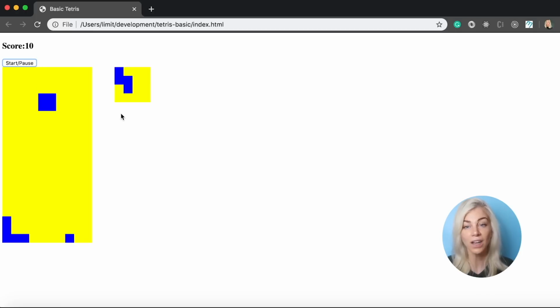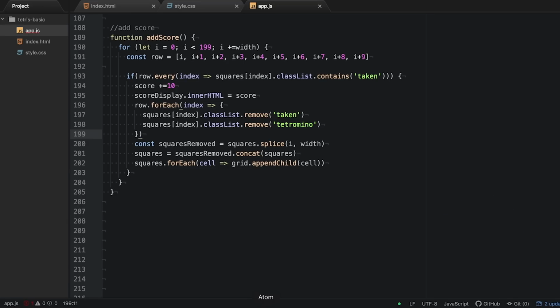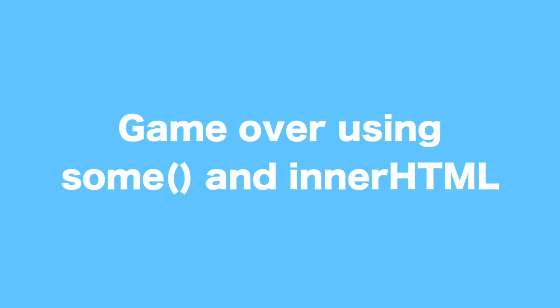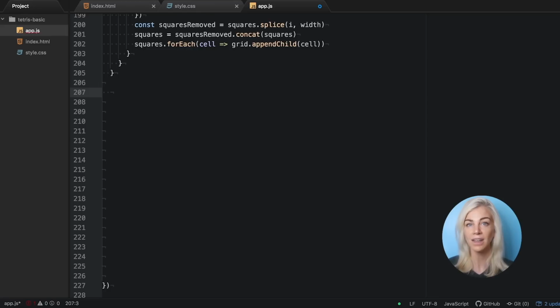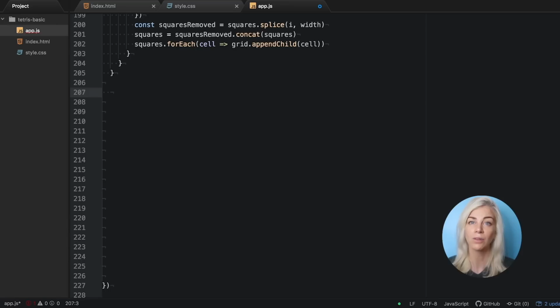Amazing. We are now down to the final stage of our game, which is defining what a game over is. We are now nearly at the end of our Tetris course. By now, you would have covered all the following inbuilt JavaScript methods and used them in our project. This is pretty impressive. We only have one more thing left to do, and that is define what is our game over.